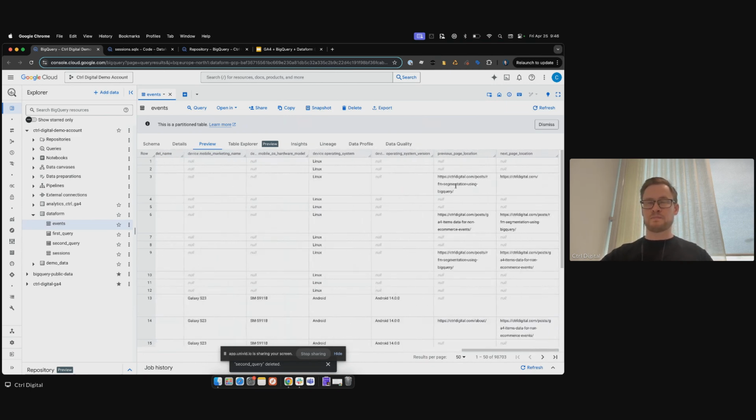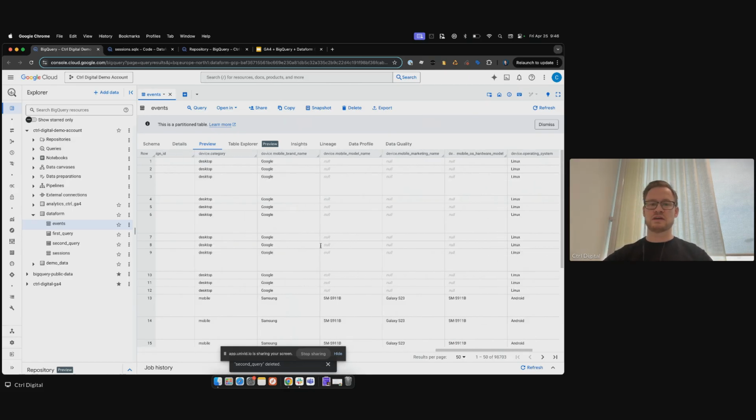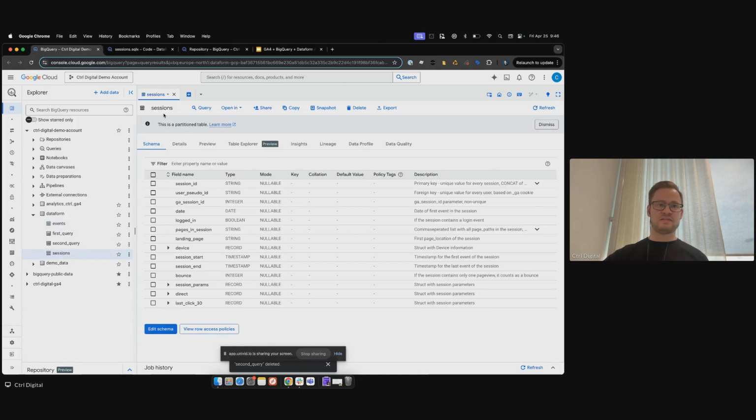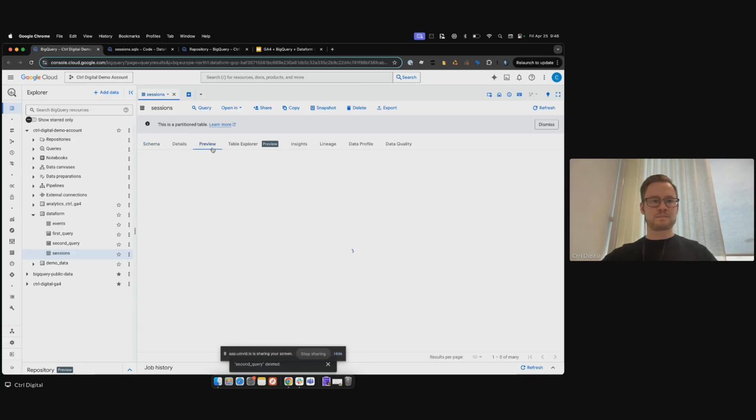And if it was a page view, we also calculated the previous and the next page location. So nice and tidy data ready for analyzing on this Friday. And if we jump into the session table and preview it.